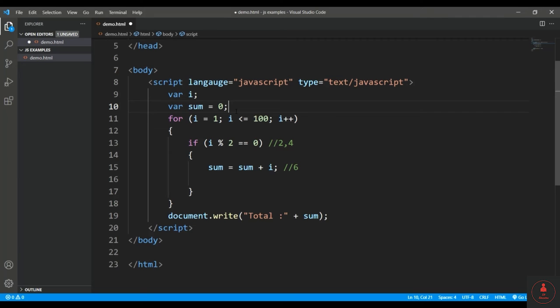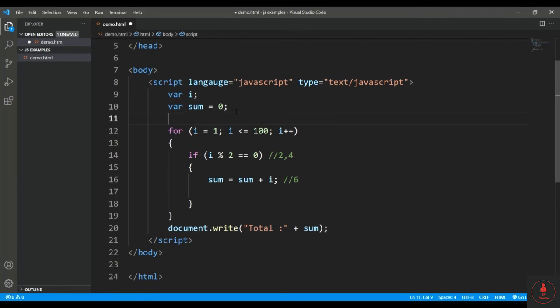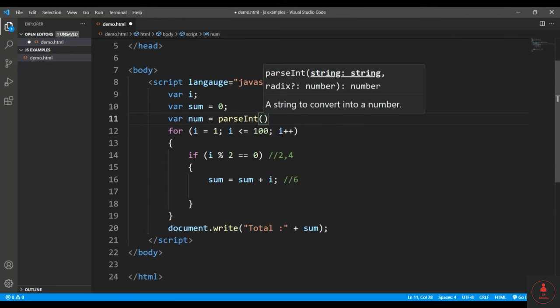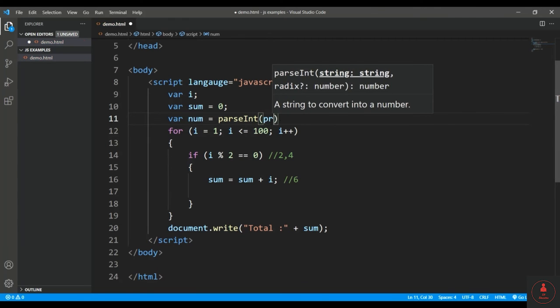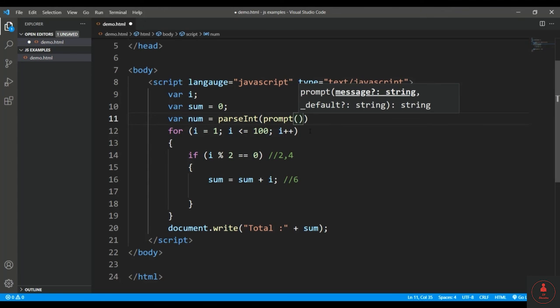Similarly, we can also find factorials like that. So let me take a number for that. For example, I will take num is equal to parseInt and here I'll use the prompt box, "enter a number", like that.